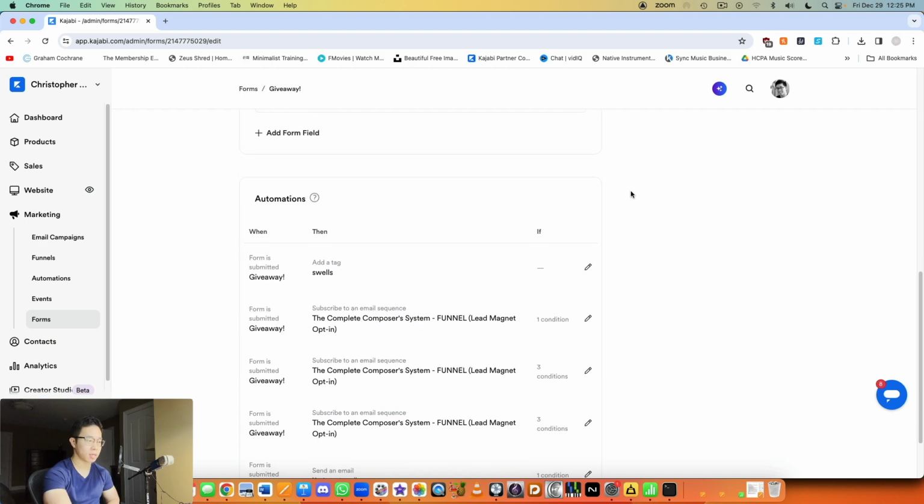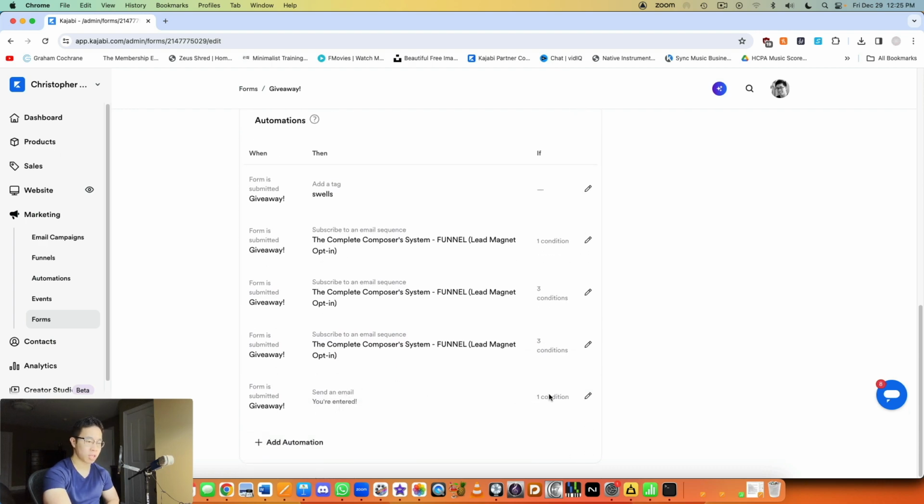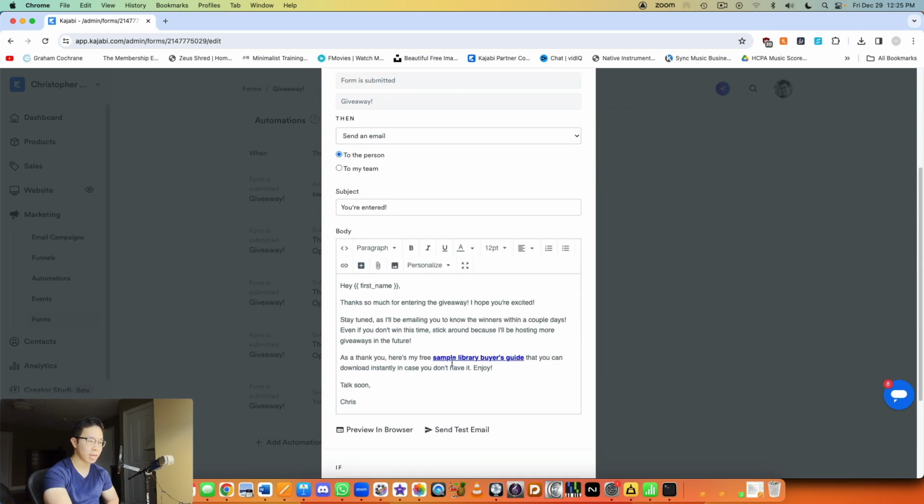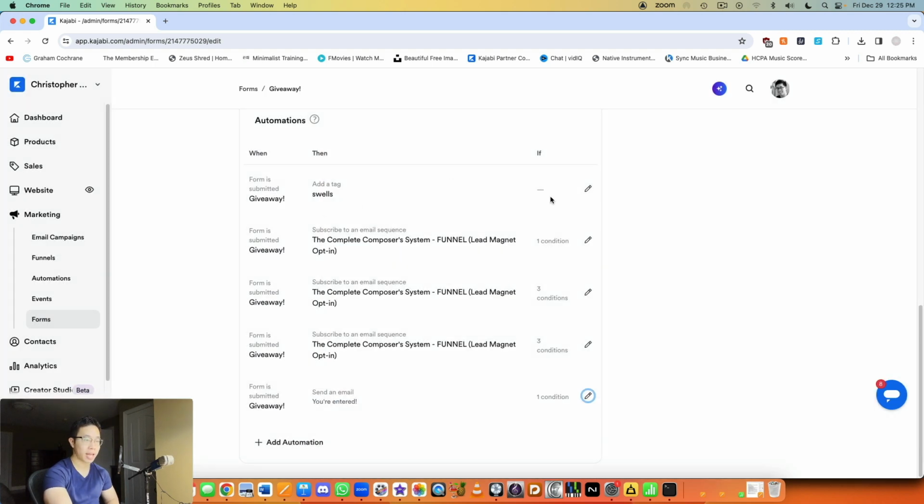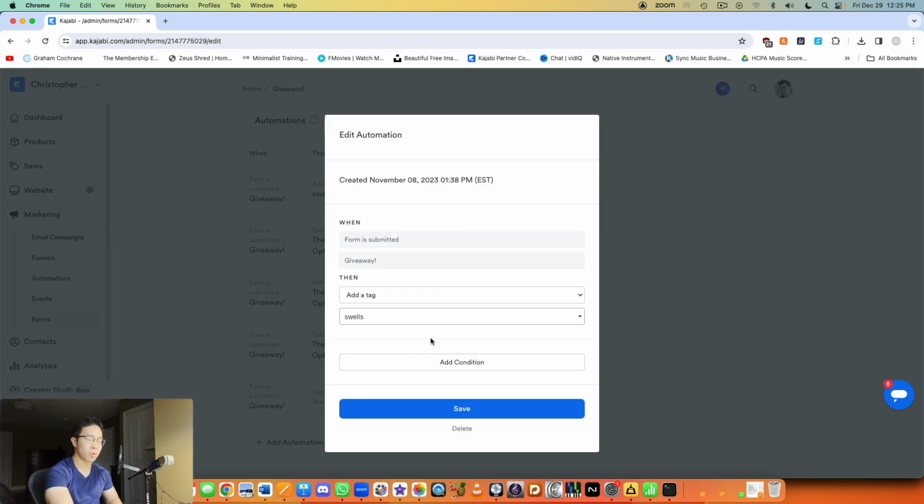But aside from that, the automations are pretty similar. So I also send them an email to say you're entered. Right, and then here's my library buyer's guide as an additional gift. But again, I'm adding a tag that I change every single time I do a giveaway because I'm giving away a different product every time. So this product, it had the name Swells in it. It was like String Swells or something. So I just call it Swells, and this is the tag I add when they submit the giveaway form. And then when I'm ready to show them the results, I'll send out an email, but only to the people who have this tag Swells or Strings or Woodwinds, whatever it is that I created the tag for to remember that product, right? And that's as simple as it gets.